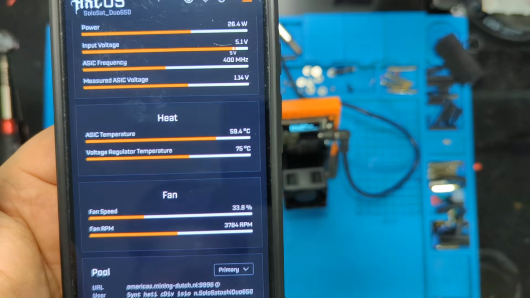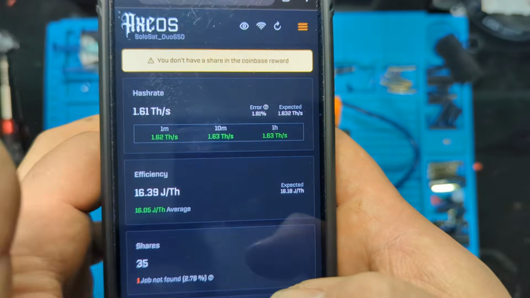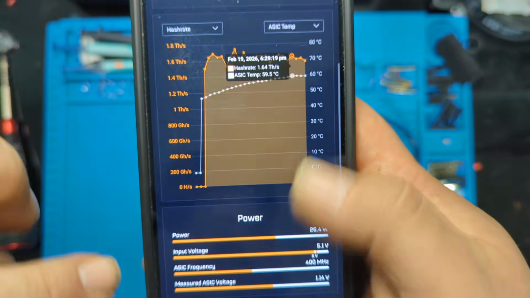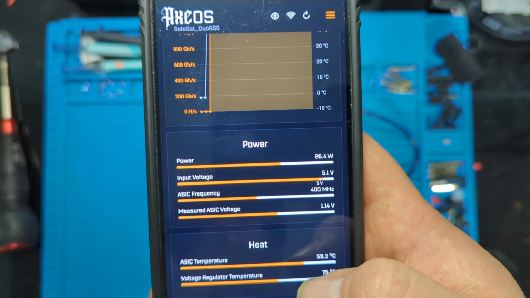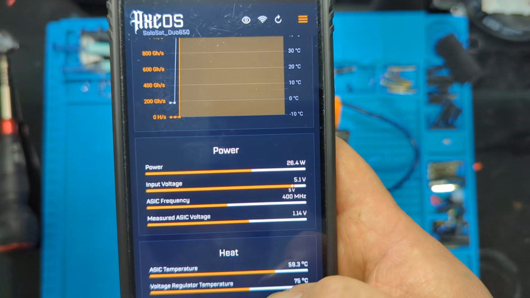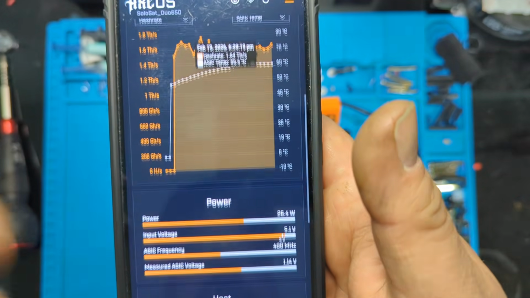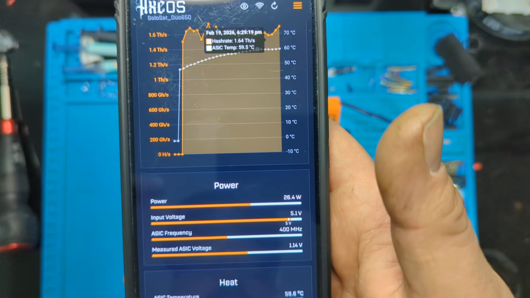That's not good. And the reason it's doing that is it doesn't have enough input voltage, or sorry, it doesn't have enough frequency or measured ASIC voltage. It's undervolted right now. So undervolt increases amp draw, which on a buck converter, aka voltage regulator, increases heat.